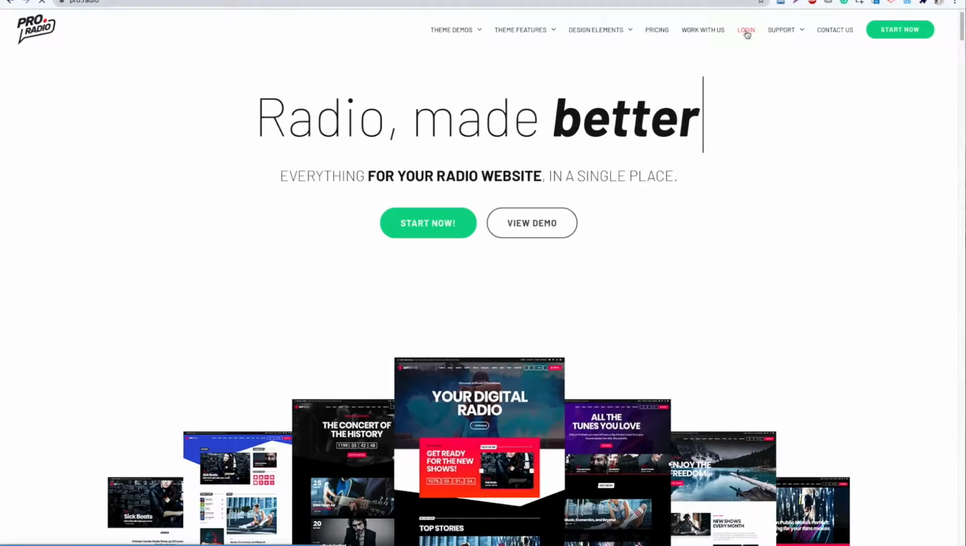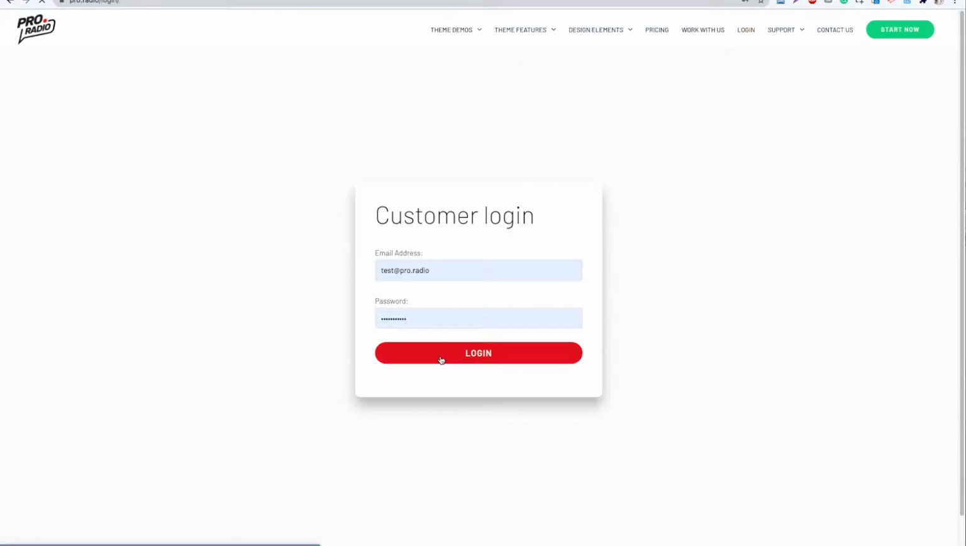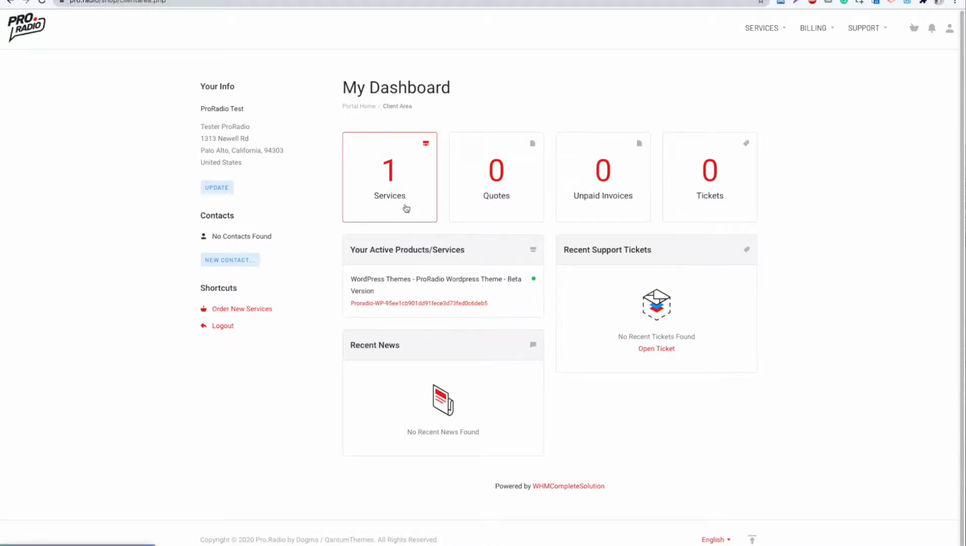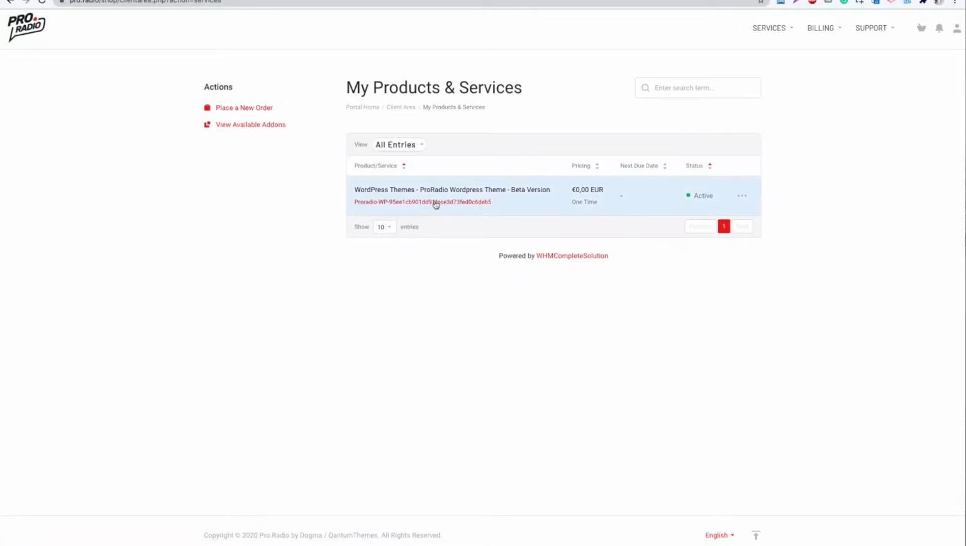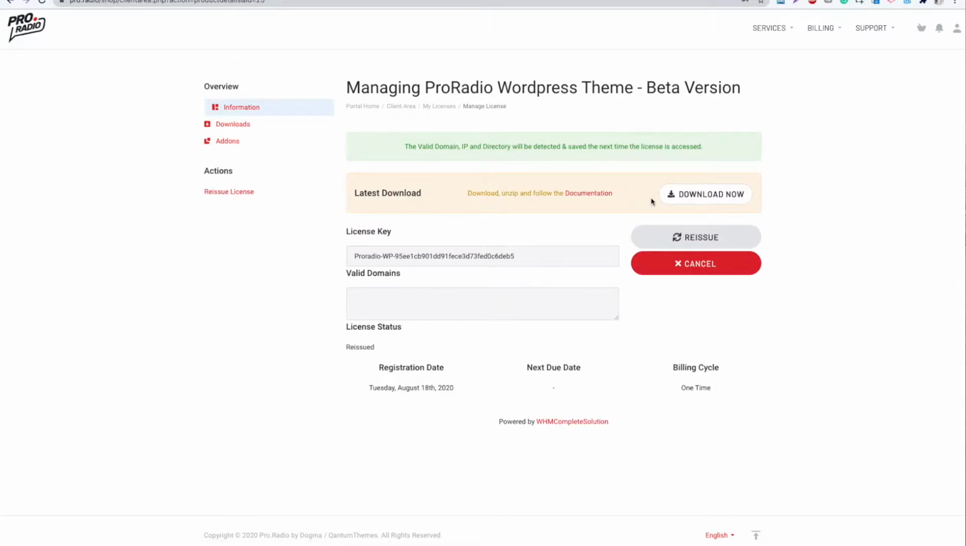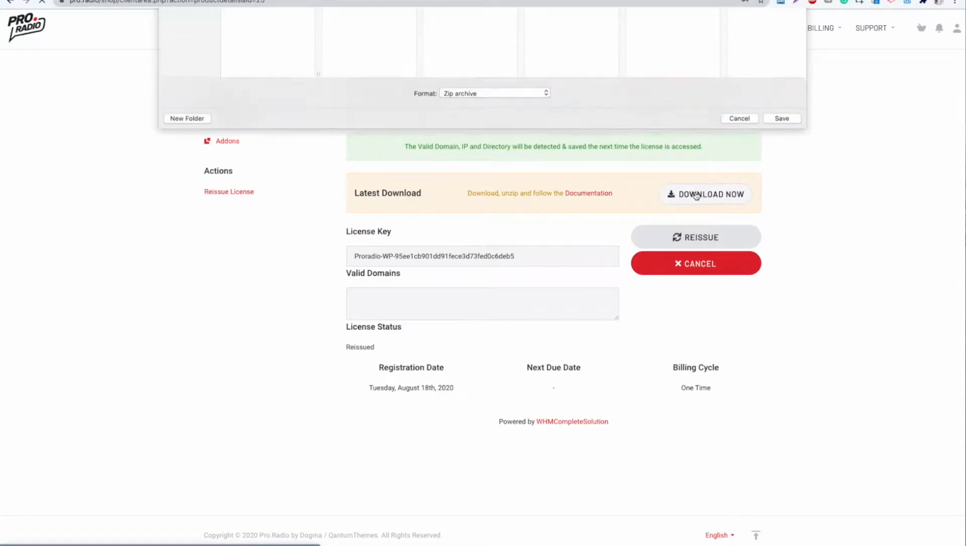Now, I'll show you how to install the Pro.Radio WordPress theme. First of all, log in to your private area and download the product package. Make sure to unzip the file on your computer, then log in to your WordPress website.